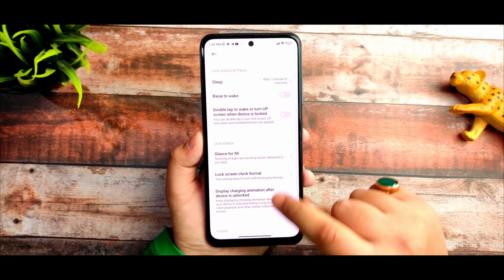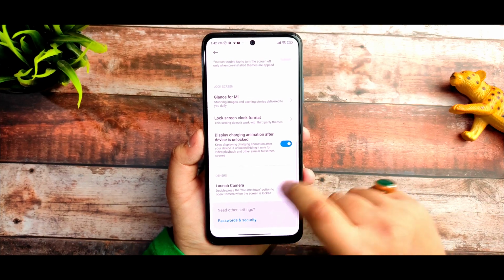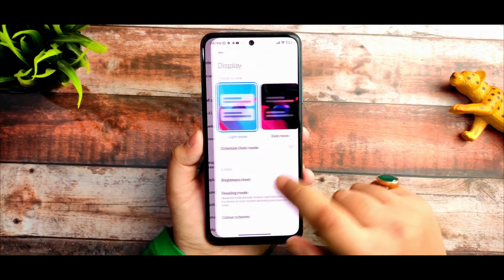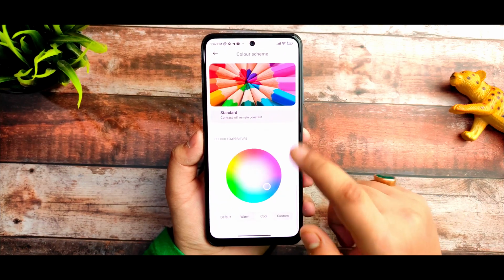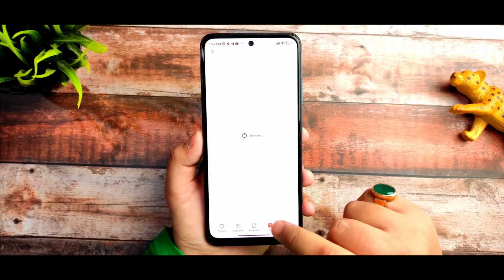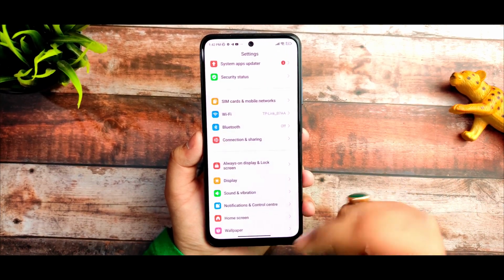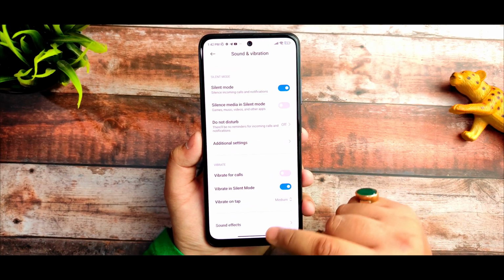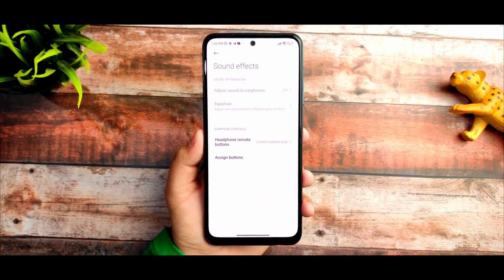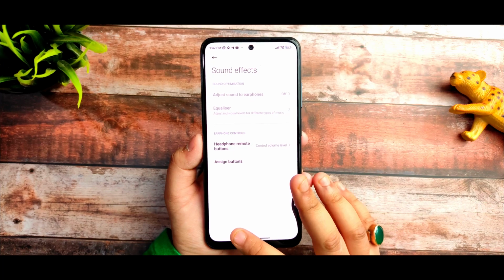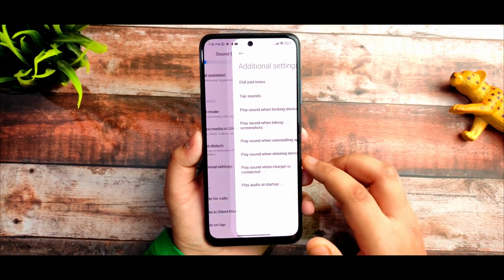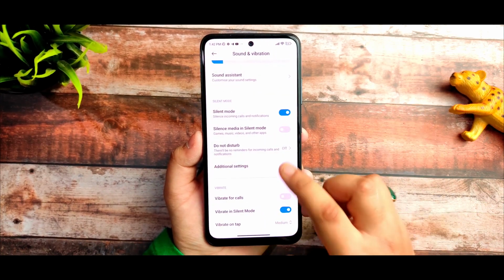So now here is the option of unlock animation, and this is the display option, where you also know that this is a color scheme option and it is working fine. If you click on the font, you can select the font from here. In sound and vibration, you are getting sound effects, but I think Xiaomi should provide the Dolby Atmos effect to this device also, like they have given to the Redmi Note 10 Pro so far.